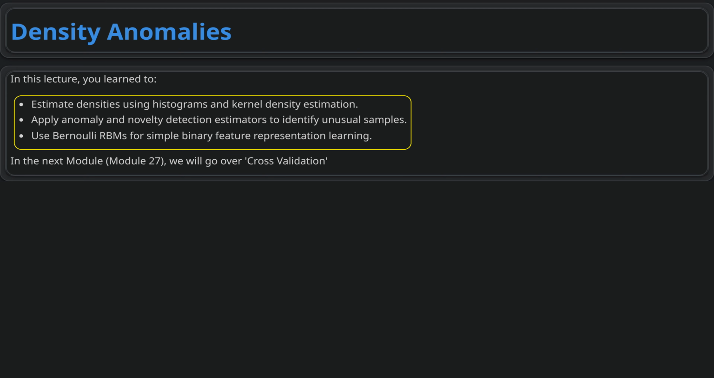In this lecture, you learn to estimate densities using histograms and kernel density estimation, apply anomaly and novelty detection estimators to identify unusual samples, and use Bernoulli RBMs for simple binary feature representation learning. In the next module, Module 27, we will go over cross-validation.